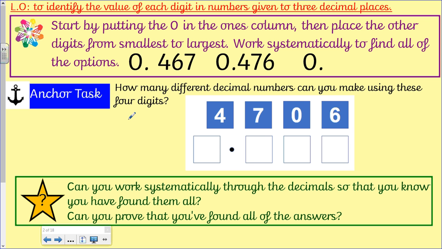So here's your task. How many different decimal numbers can you make using these 4 digits? You've got a 4, a 7, a 0, and a 6. You can either get started on your own or have a look up at the supporting hands and I'll talk you through it a little bit.